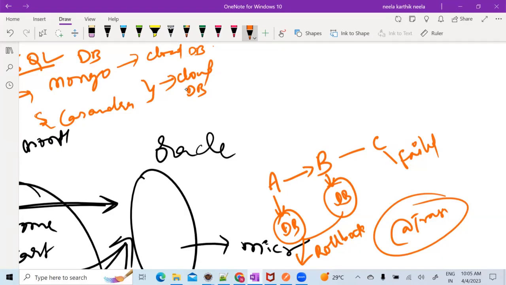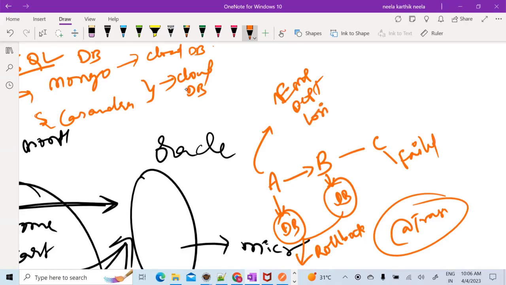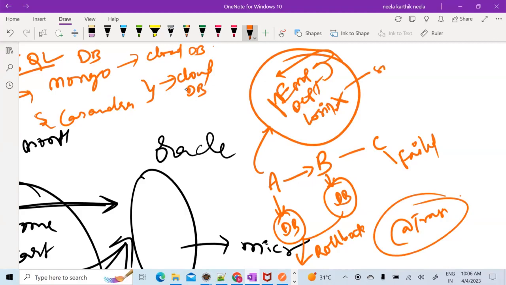Now, @Transactional will work in this case. For example, in Spring application A, I'm inserting into the database: into a table called employee, then into department, and then into a login table. Whenever I'm inserting into the login table, if the transaction fails, @Transactional will revert the inserts into these tables, as long as these three tables are in a single database, correct?